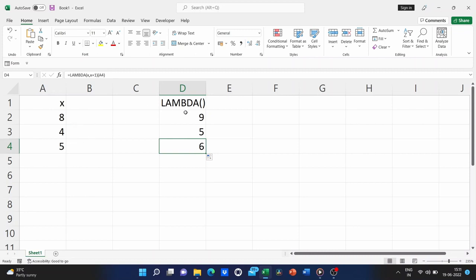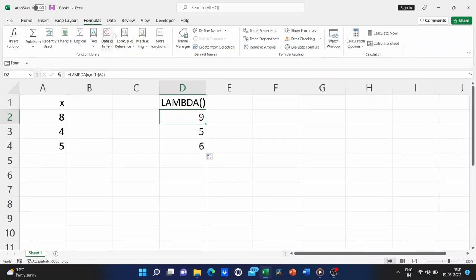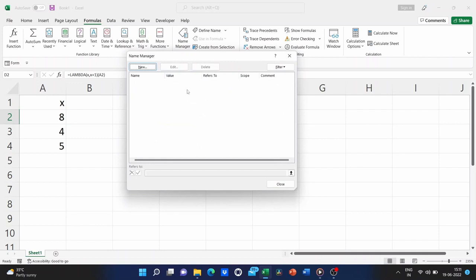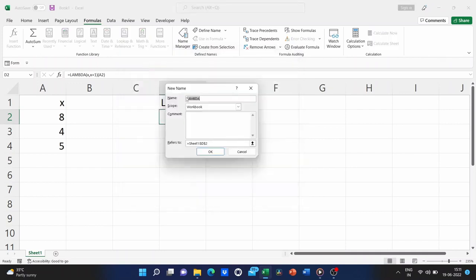The real power of lambda is when you name a function of your own. Let's take this x plus 1 idea and we will create our own function called plus 1. The way you do that is come up here to formulas and go to name manager. We're going to create a name and we're going to call this plus 1. And in the formula for that, we're going to have it be a lambda function with an input of x and a value of x plus 1 for the calculation. That's all you have to do. We will hit OK.